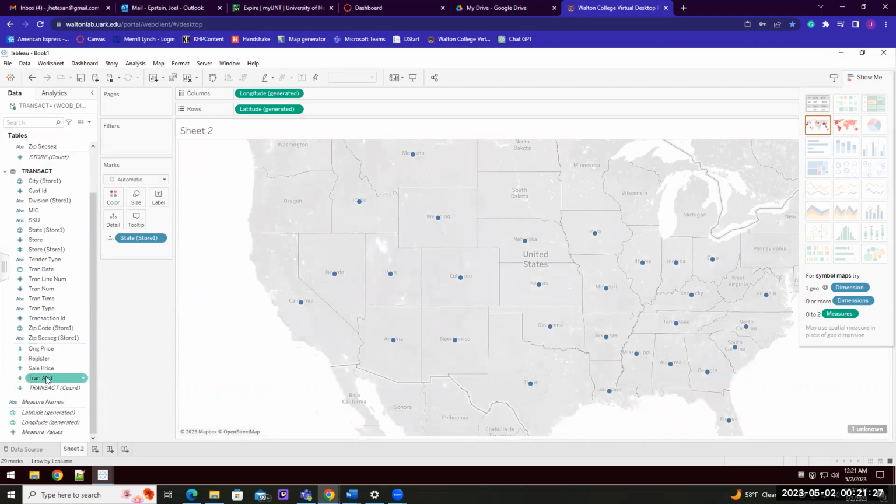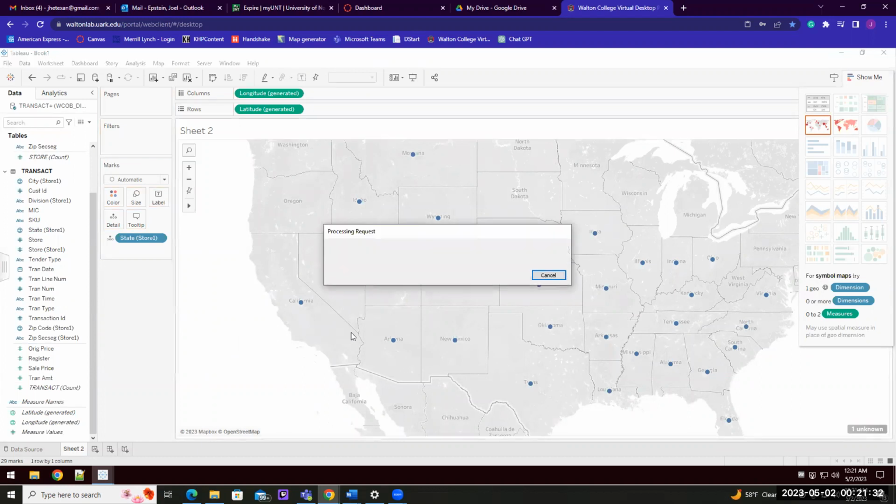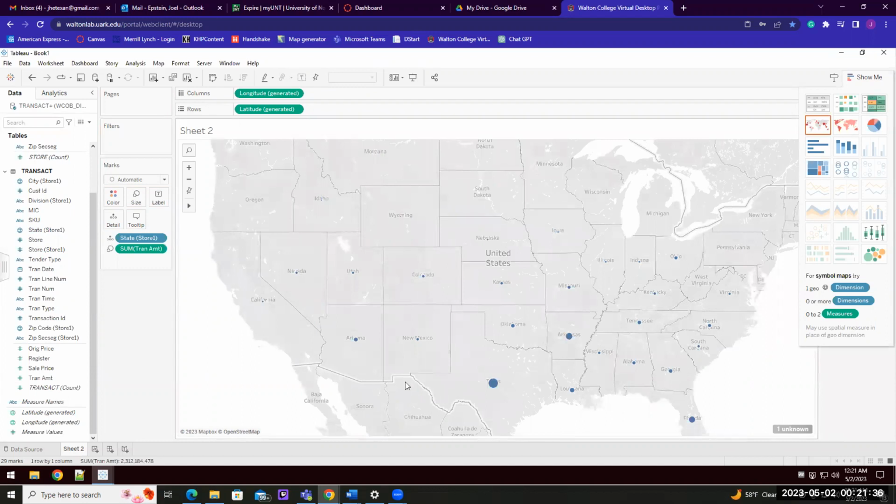And then we're going to want to drag our transaction amount over here. It should show us our transaction amount per state. And there we go again. So now we can see there we are. Now we're getting these numbers of the total transaction amount per state.